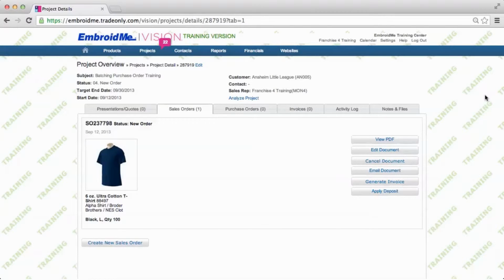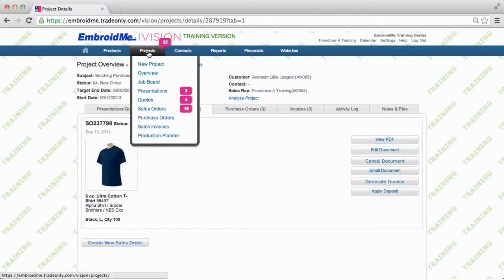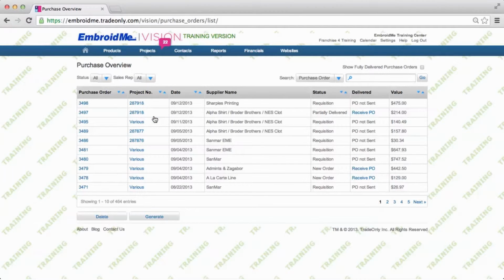I'm now going to come back to this project. So it's telling me I have one sales order and it's at new order. It hasn't been sent to the customer, which is fine. I'm now going to do what's called batching the purchase orders. And now what I'm going to do is come up to projects and go to purchase orders. Again, you're going to see all the purchase orders that have already been created on the system. But down here, you see a generate button.